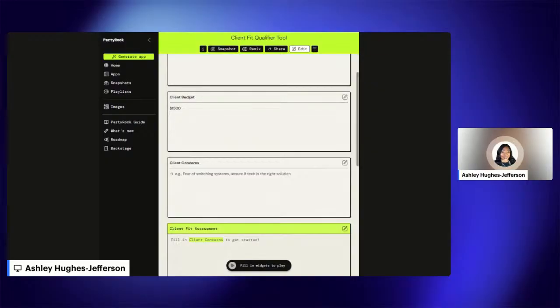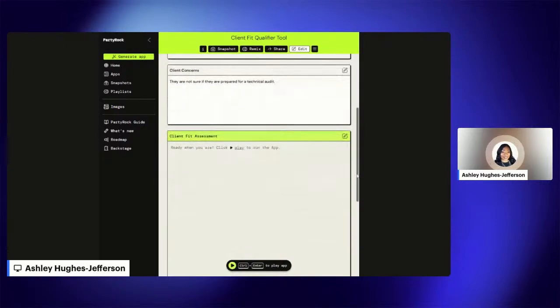Some of the client concerns are that they are not sure if they are prepared for a technical audit. Okay. And then we'll go ahead and try to see if this client is a good fit.